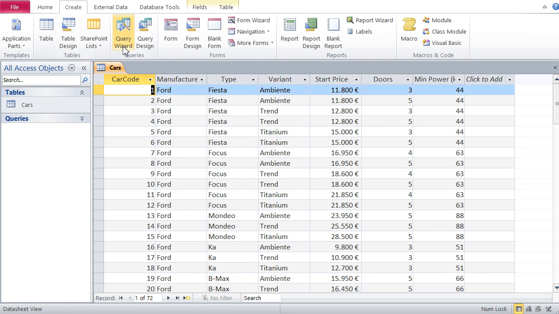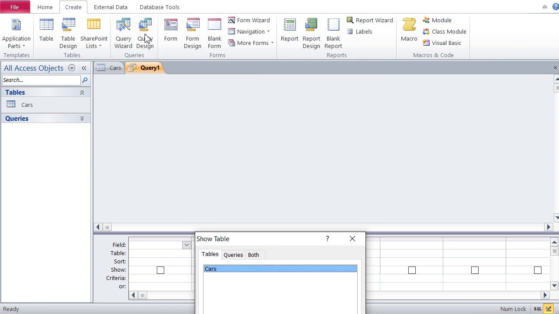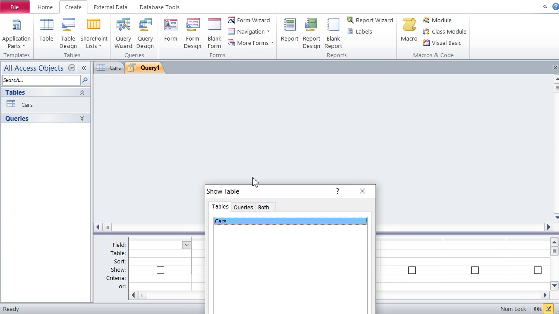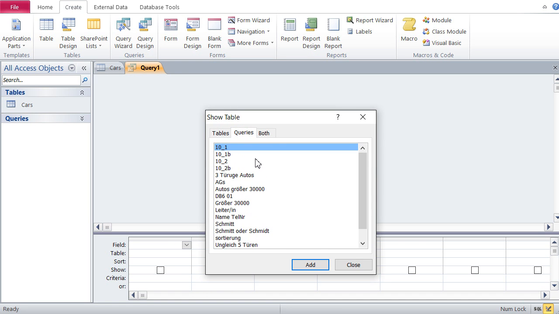and I think I mentioned that before in a previous video. You have a query wizard, but it's much faster and much more effective to go to query design. Once I click on that, I have a new query, and I have here a small dialog allowing me to insert the table or tables I wish to base my query on, and I can also insert queries I've previously done into that query. So in a query, you can insert either a table or another query you did earlier.